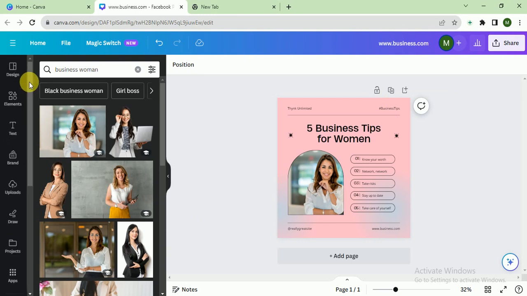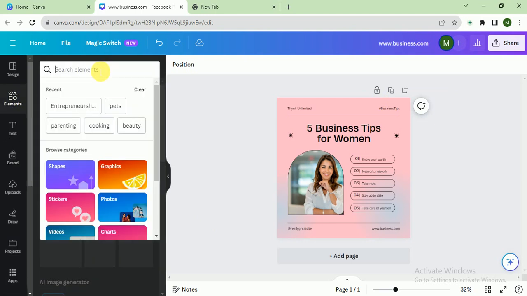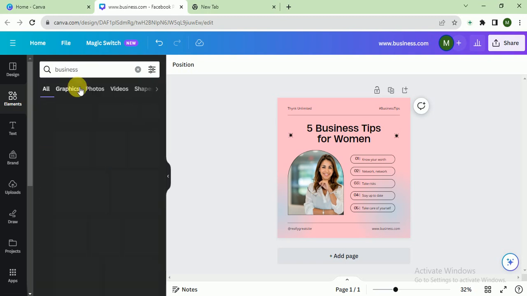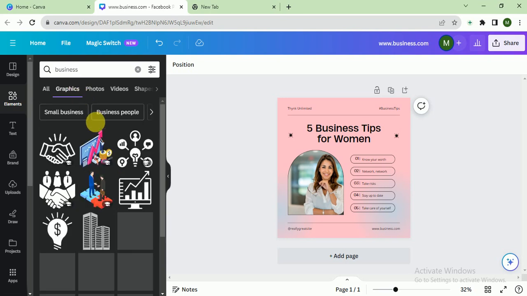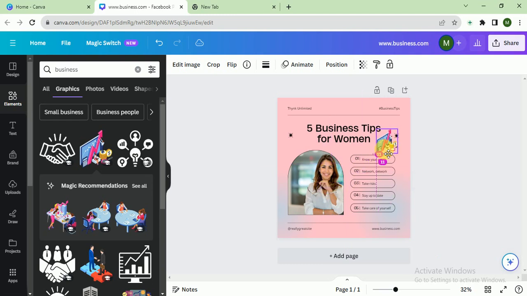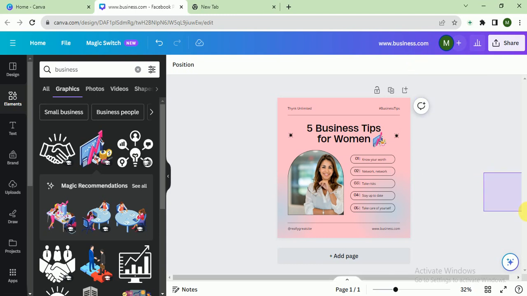Like we add some elements, business, and go to graphics, and you can add these types of templates like this. Yeah, so that's it for today.